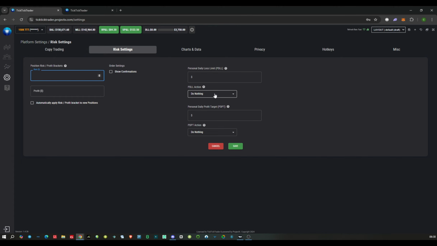It will pop up for you to stop trading because you hit your daily loss limit, or it will liquidate all your positions, or it will liquidate and block you from trading any further during that day. So this is the daily profit target. It's just the opposite. If you made your target of, let's say, 1,000, it will also do the following options. You can save it here and then apply it.